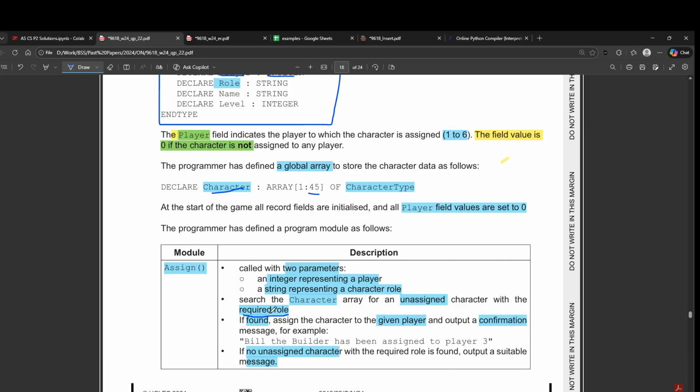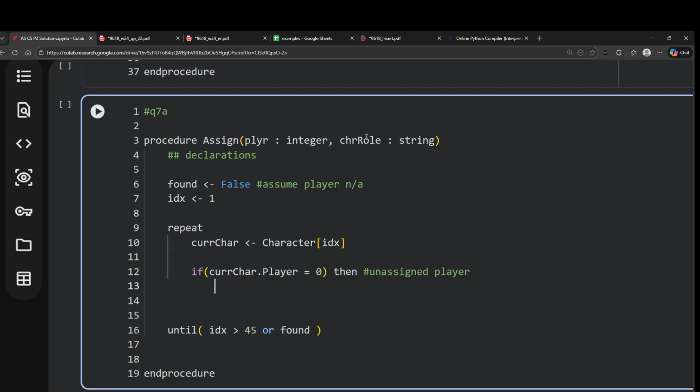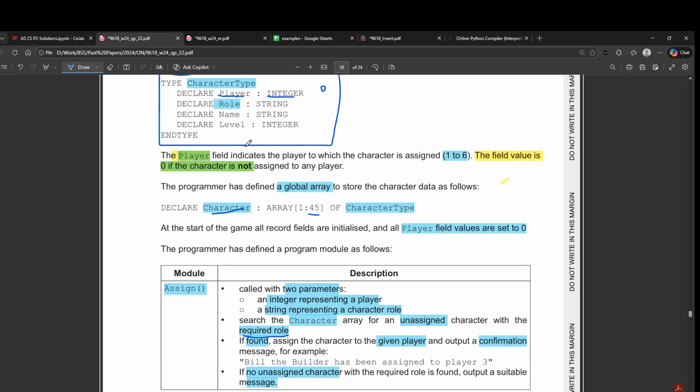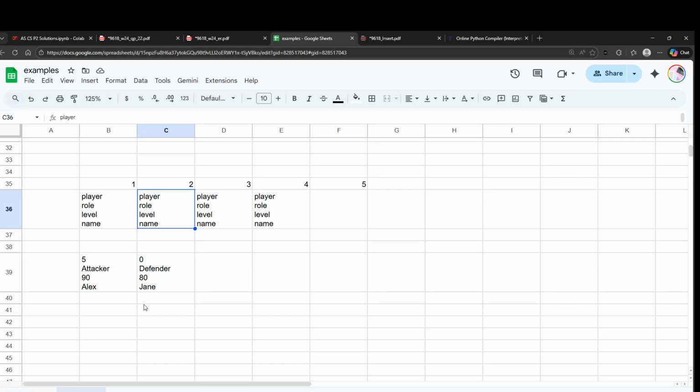So the question says, search the array for an unassigned character with the required role. So the role has already been given to us, this character role. So we have to make sure that it also matches, and the current character dot. So again, we have 4 properties. We have player, we have role. So this role that we're looking for, let's say we're looking for a keeper here. Okay, so I'll start. So Alex is not a keeper, I move to the next one. Jane is also not a keeper, so I'll keep on moving.